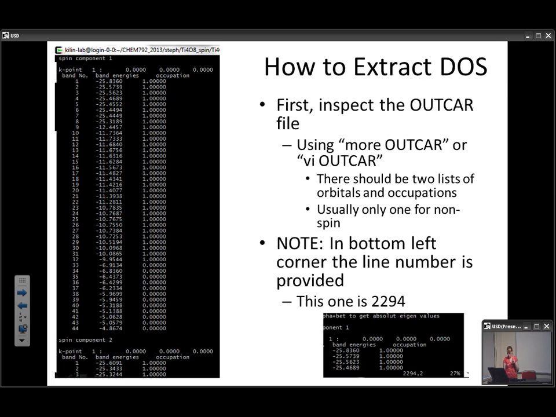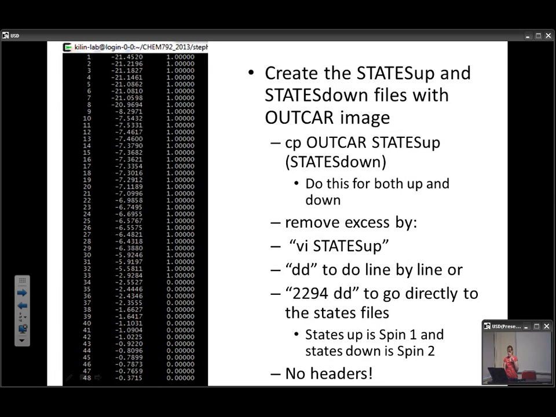Over on the left, you see that we have spin component 1, which would be our up, and spin component 2, which is our down. In the bottom left corner, when you're looking at your OUTCAR, it will tell you what line you're at. Note that this is 2,294. To create our states up and states down files, use cp OUTCAR states_up, and you do the exact same thing for states down. Initially they'll be equal, and then you remove all excess.